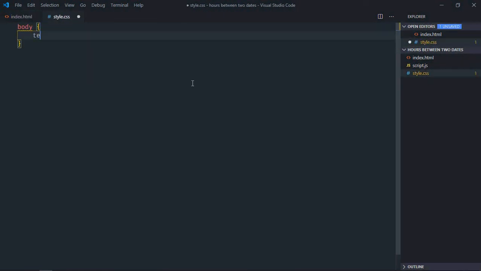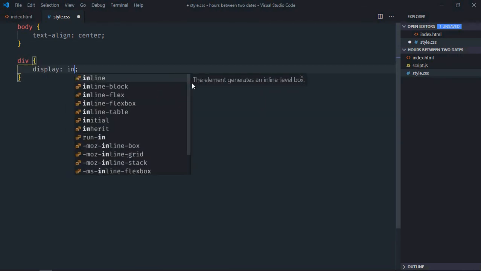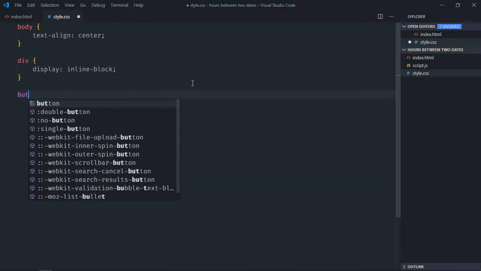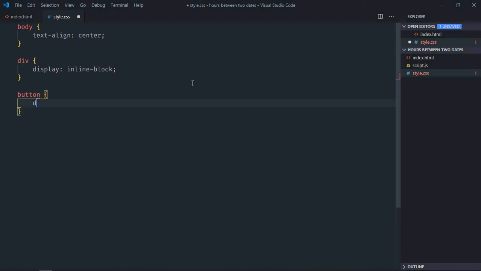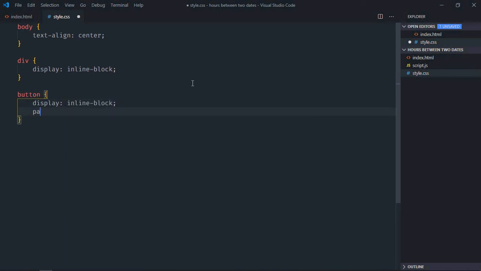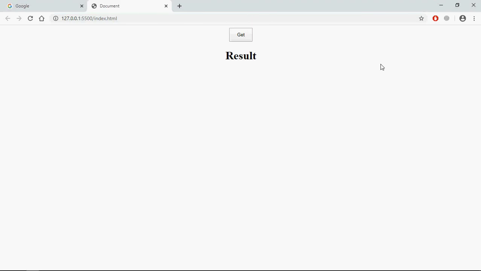Select body element. Text align will be center. Select div element. Display will be inline block. Select button element. Display will be inline block. Padding will be 10 pixel and 20 pixel. Save it. Open this file in the browser, and this is the output.